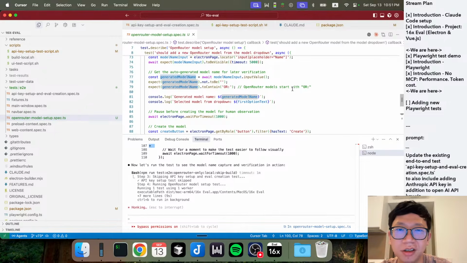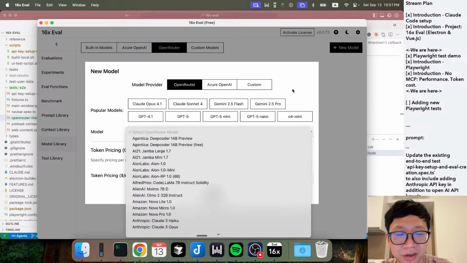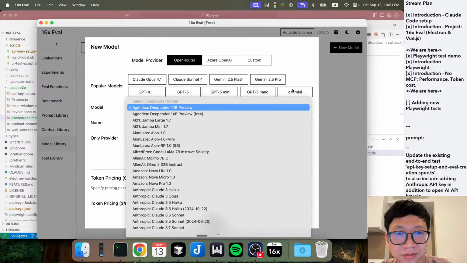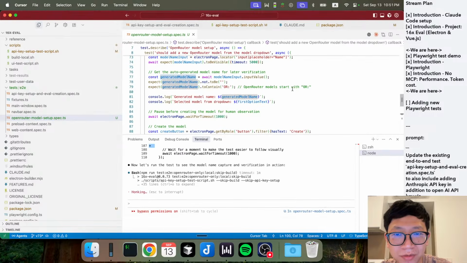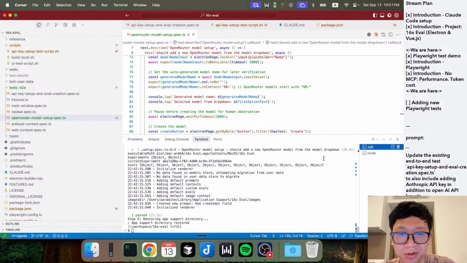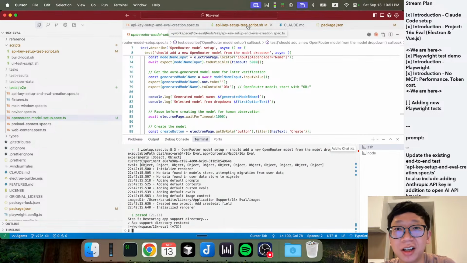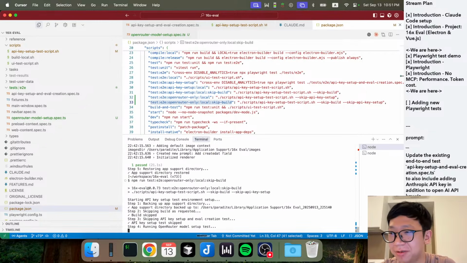Okay, it already knows that the OpenRouter model starts with OR. That's pretty good. I think it should be working. Okay, nice. Looks like it works. So just to triple confirm, let me run the script myself, because sometimes Claude can lie to you, so you must run the script yourself to verify.